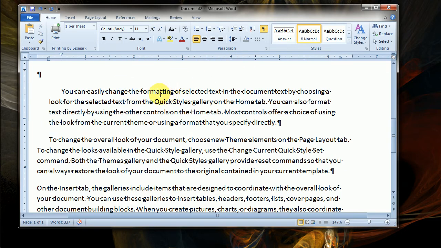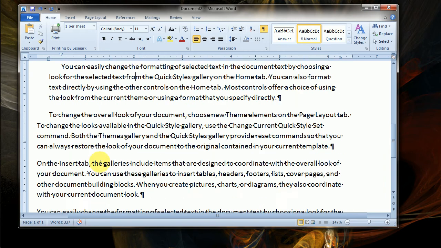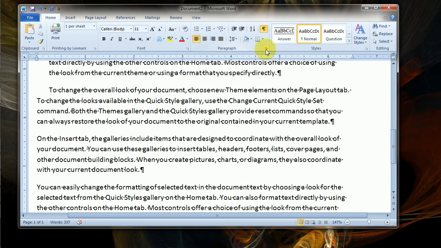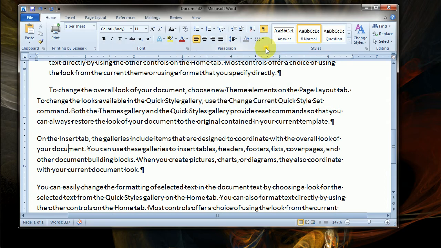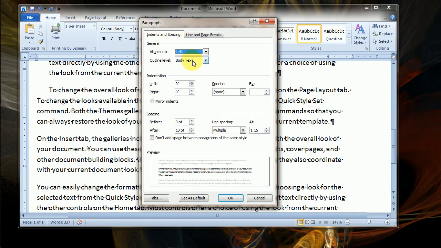If I want to do more sophisticated things with my paragraphs, and let me go down here to a normal paragraph, you'll notice that up here on the ribbon you have a button that allows you to call out the standard dialog box, and you can control the alignment, you can control whether or not this is a part of an outline, you can control the left and right indentation, first line indent, hanging indent. You can have it so that if you indent the left side a certain amount, then the right side will also be indented the same amount.